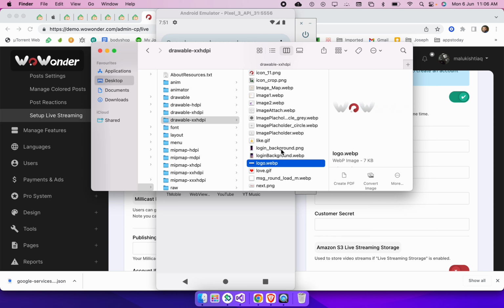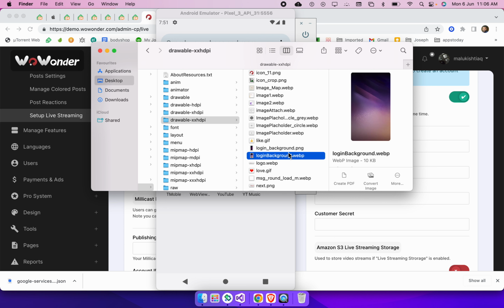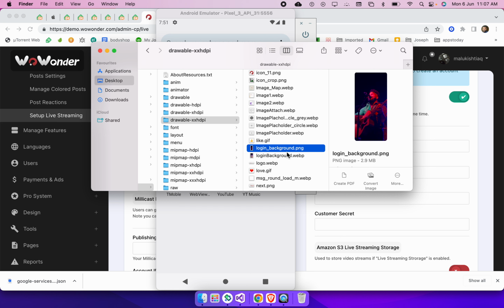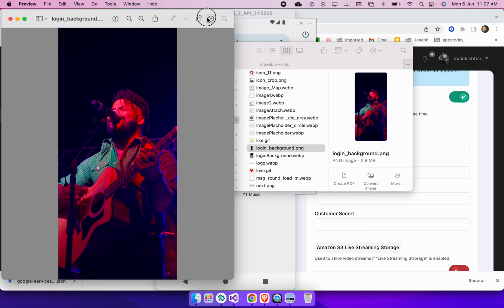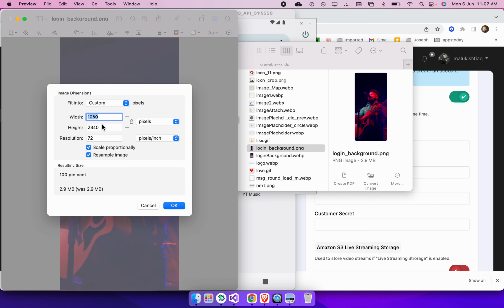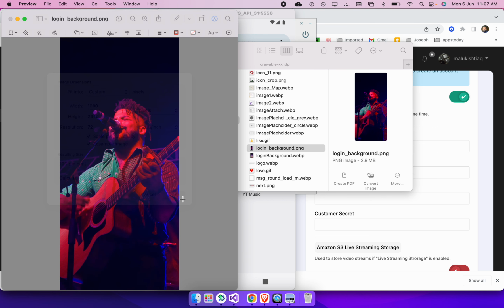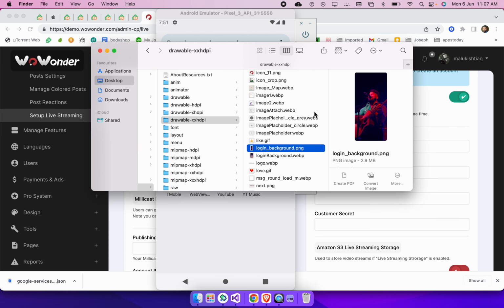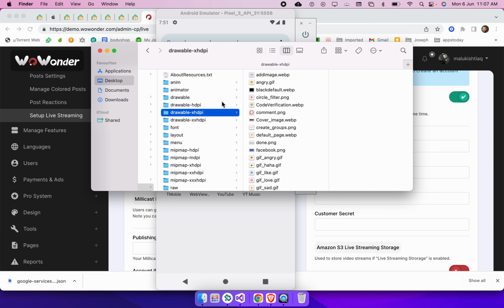Shown on your screen. If you want to change your login background, you just need to replace this image with your image. Oh, sorry, now they have changed it. Now you just need to replace login_.png. Find the image, its size, and once you find it, you just need to replace it over there in all these folders.